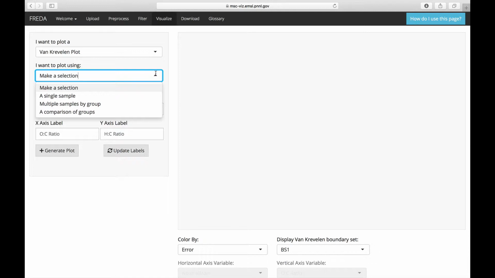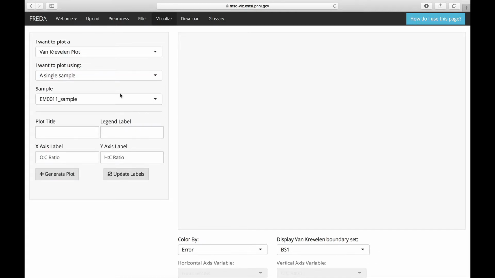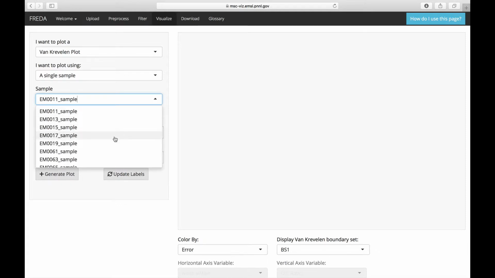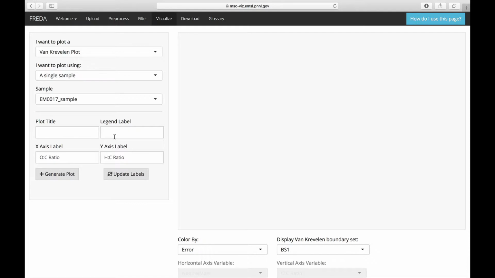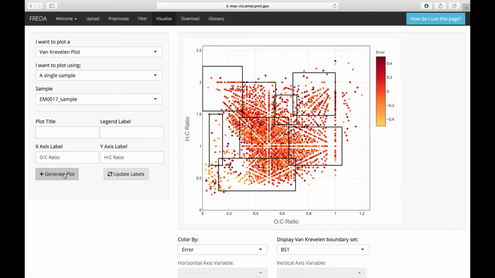Here we can choose to plot a single sample's data, multiple samples that belong to the same group, or we can plot a comparison of groups. Here let's start with a single sample. We're then prompted to select which sample we would like to create a plot for. Once I've selected my sample, I can then click on the Generate Plot button, and my Van Crevelen plot appears.